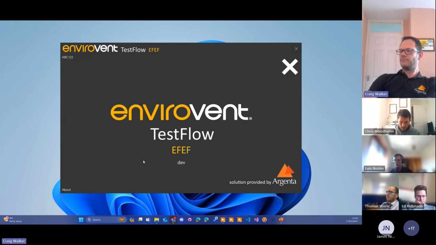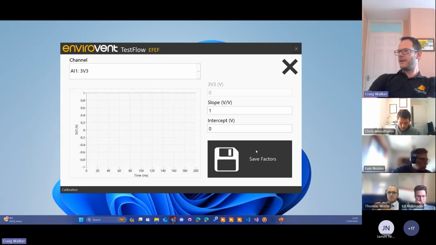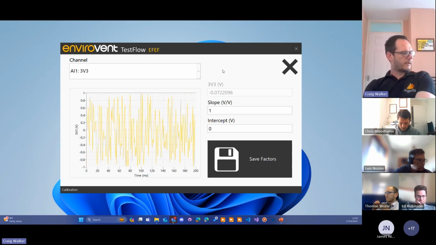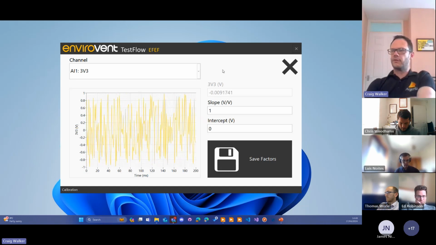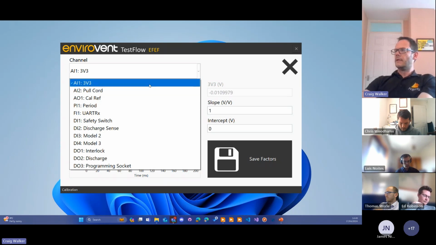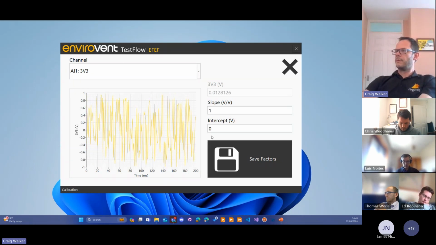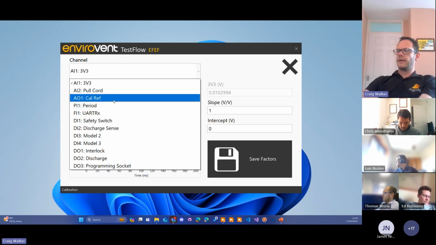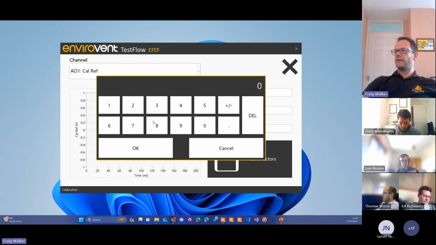About screen, general kind of stuff on there, and then the calibration interface. This is useful for us setting up each of the channels on the jig, and for doing some testing as well. For each of the channels, we can set the slope and the intercept. We can save the factors to file. We can actually set values as well.